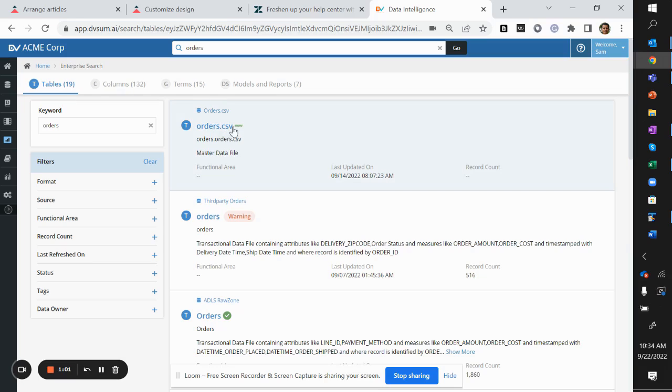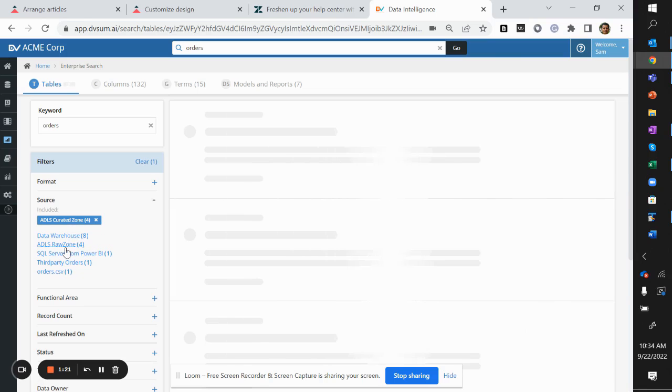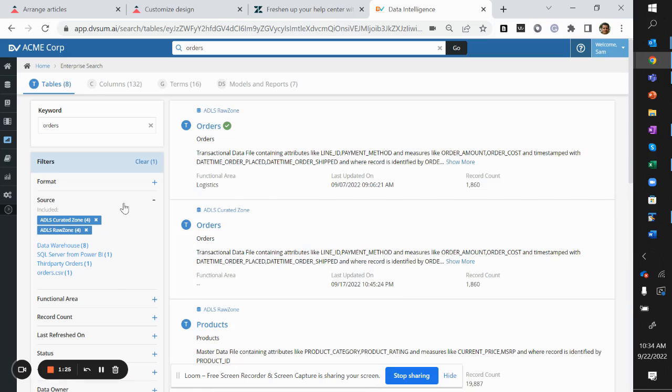The information available from the search results is a card, which gives us the name of the table, any description, any tags associated with it, and some information about when it was recently scanned. We can filter it further. For example, I can say I want to look only at the curated zone, and I want to look at the raw zone of my data lake. So it filters the results based on that.